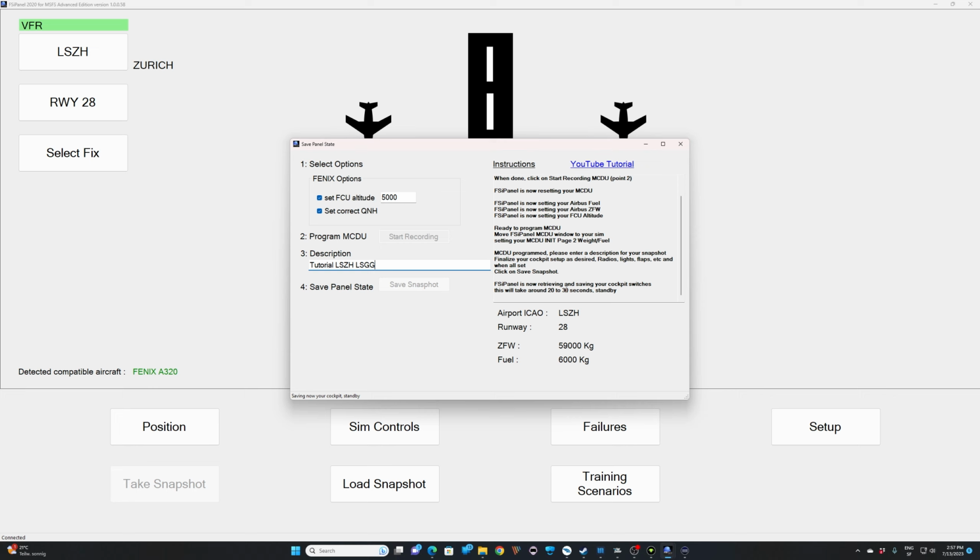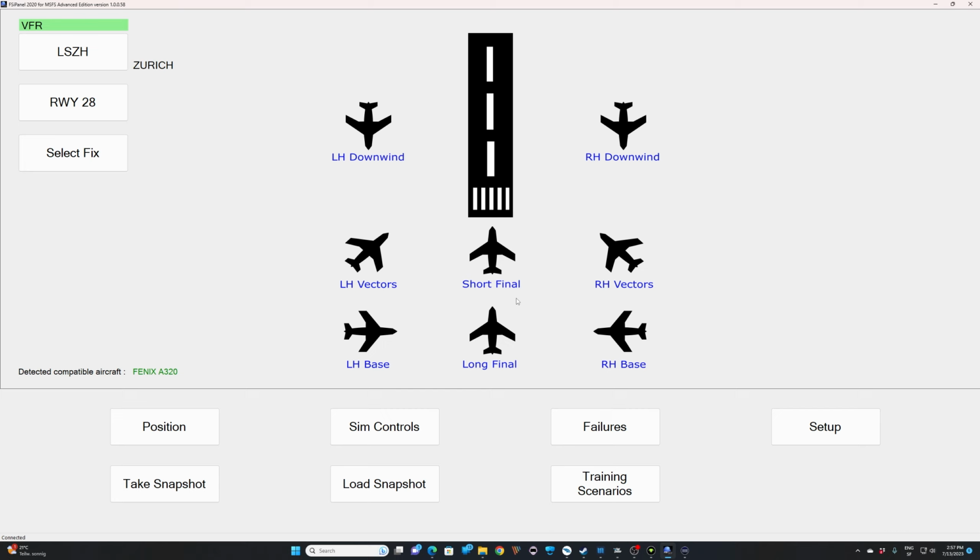FSiPanel is looking at all your cockpit to save it properly. Once done, you will get a confirmation that the snapshot is saved. Here we go. Snapshot added to your database. Then the snapshot is available. I click OK, and my snapshot is done. So let me now reload the simulator, and I will see you immediately. I just pause the video and I see you when the Airbus is again in Zurich without any setting, and we will see how we can reload that scenario now.